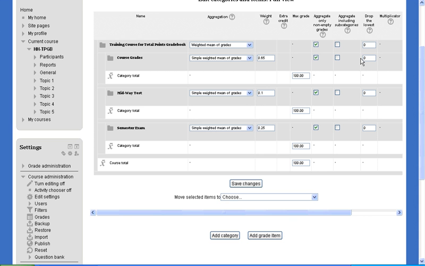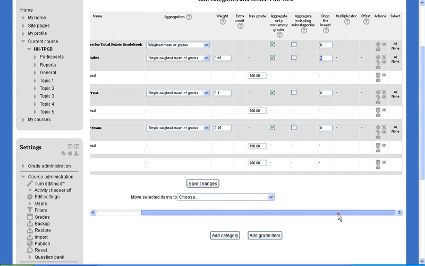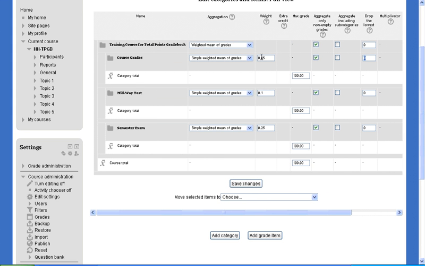Next, you can choose to drop the lowest grade in the assignments that you give. Of course, you can't drop the lowest grade in the midway test and the semester exam, but you may choose to drop the lowest one grade or whatever in the course grades. That's an individual choice. After you've made any changes that you need to make here, you hit Save Changes.